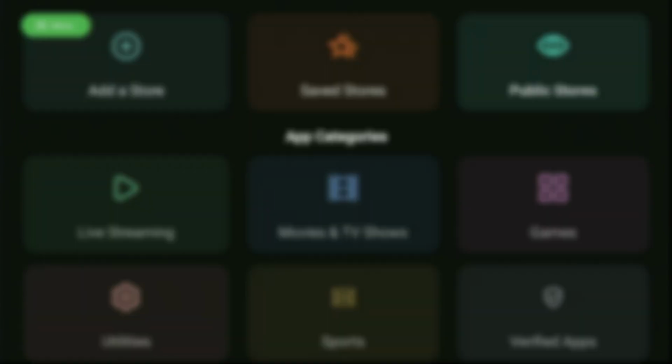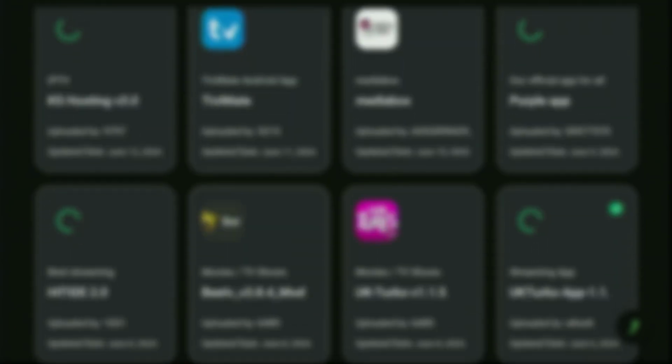We go back and let's go to live streaming. So here inside you'll find everything live TV or IPTV related, such as IPTV players, media players, apps to watch live TV and stuff like that. So if you are looking for live TV channels, that's the category for you.